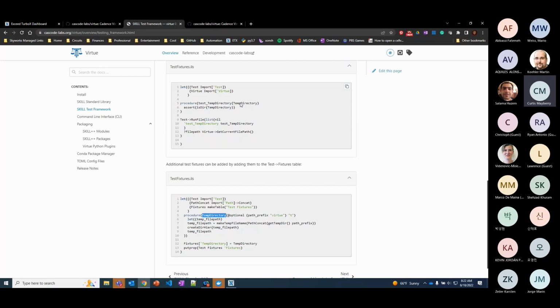The framework takes care of looking at the parameter name here and then matching it up with this function name that's in this fixtures table. So basically you just add this function, with a certain name, to the fixtures table, and then in your test you can just call it out by name. So yeah, you can add other test fixtures to this table too.